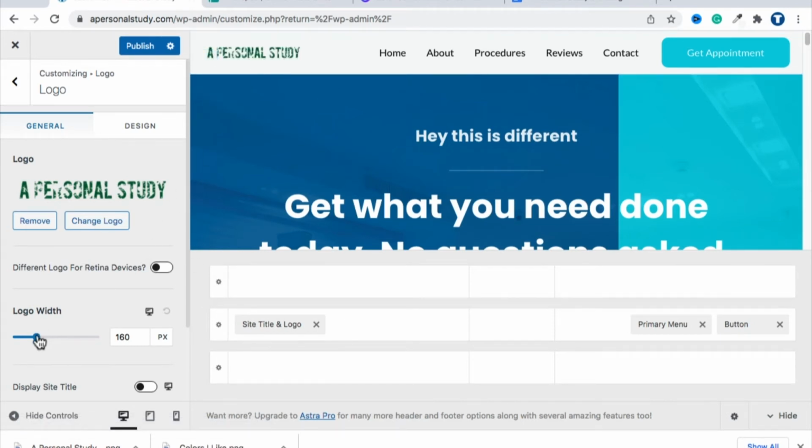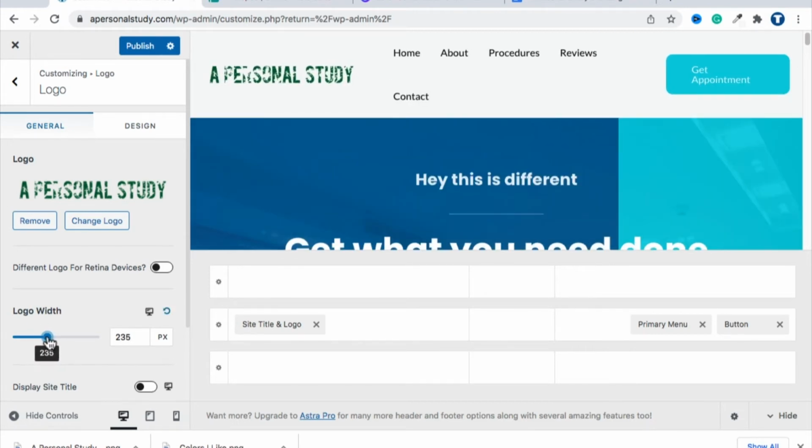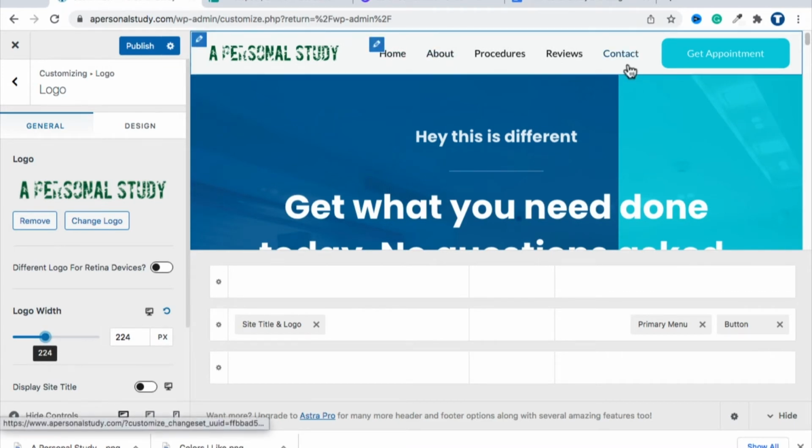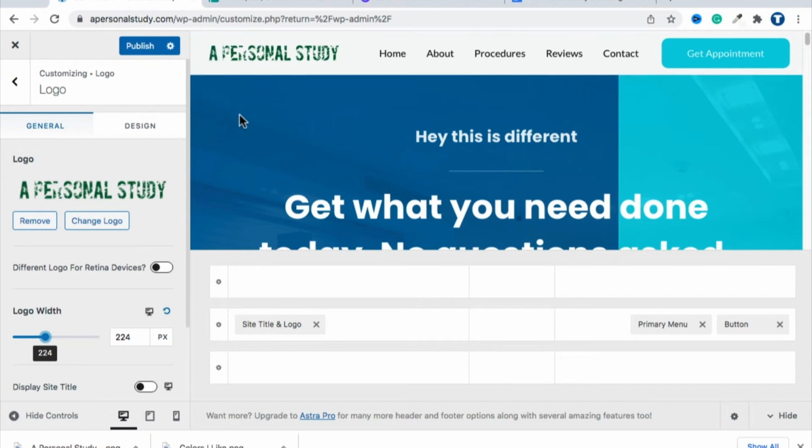And then you can change the logo width right here. So you can make it a little bigger. Just, that's cool right there. A lot of menu items. I'll talk about that in a second. But that is how you do your logo right there.